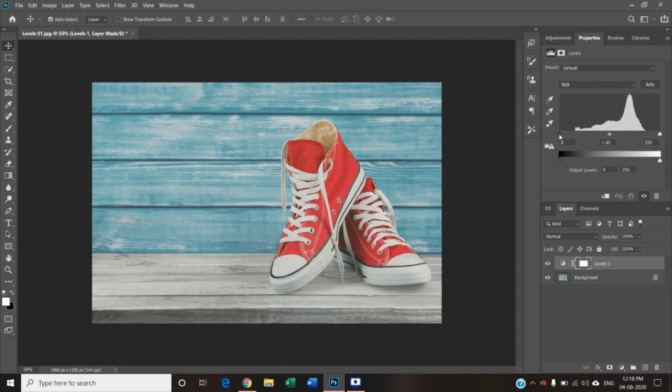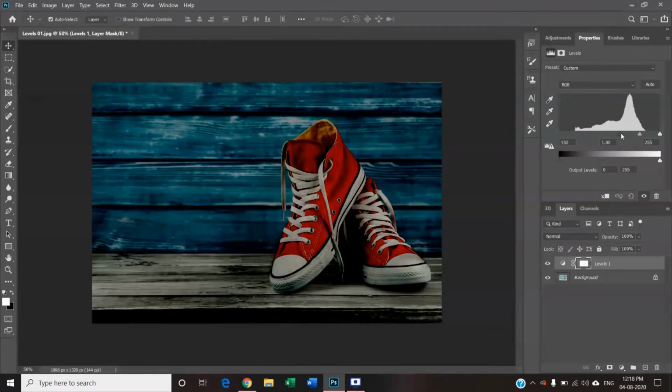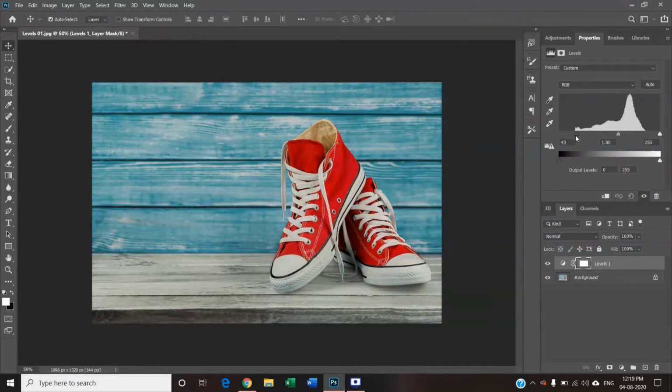For adjusting levels, just click, hold any of the pointers and drag it to the right side. You can see the image is getting darker. So for adjusting, just keep an eye on your image. Drag it to the half hump of the bar chart, and if you want to see the changes, just go to the Levels 1 layer and turn your preview on and off. You can see the image has been sharpened or darkened by the levels.